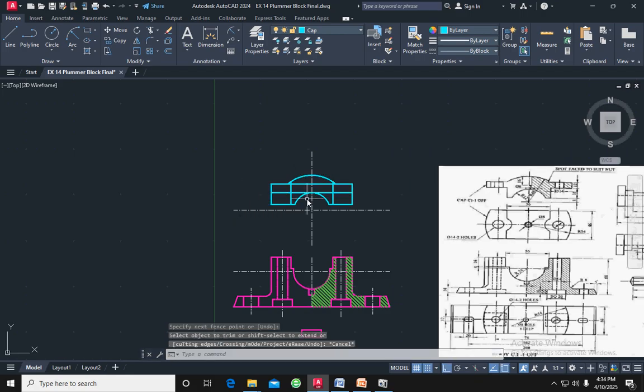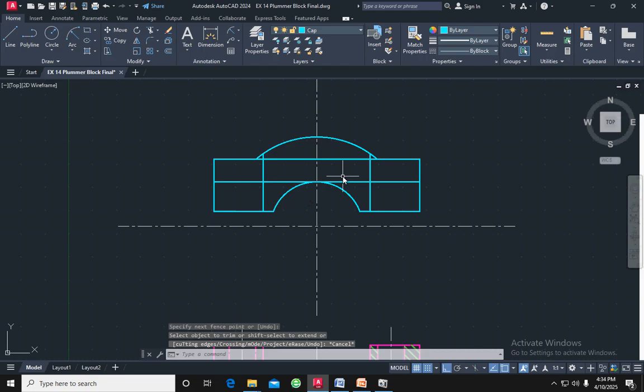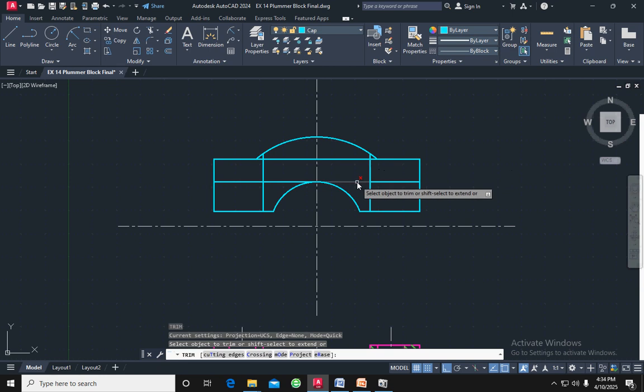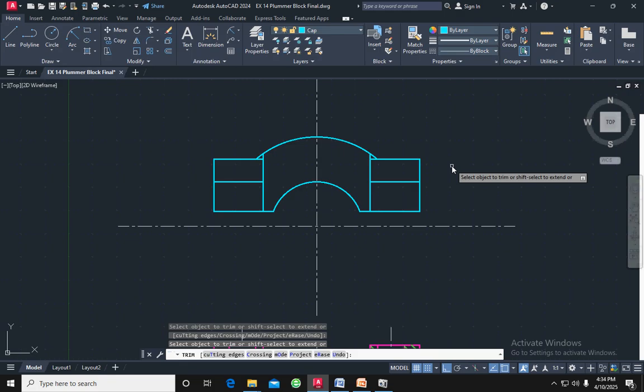Now we want to trim the unwanted inside lines. So we have to use the trim command, trim these points and these points and we have to trim the line here. Next we want to trim these lines also. We have to trim and trim.